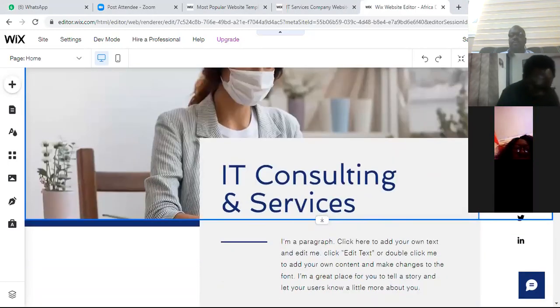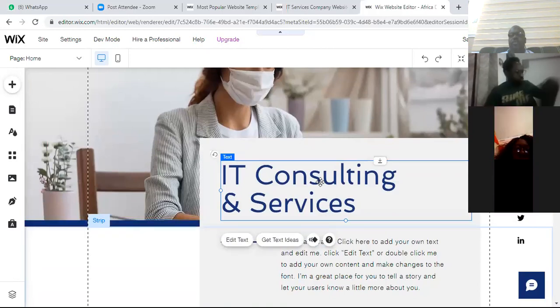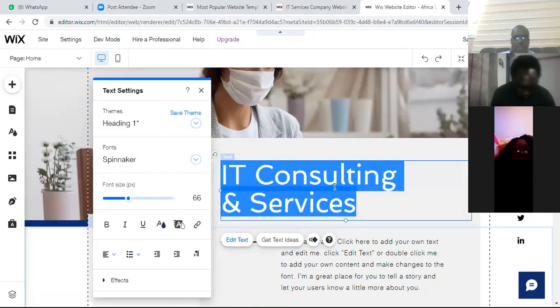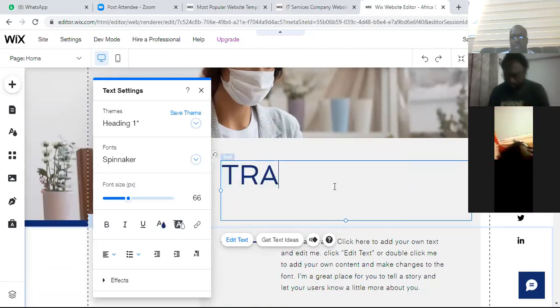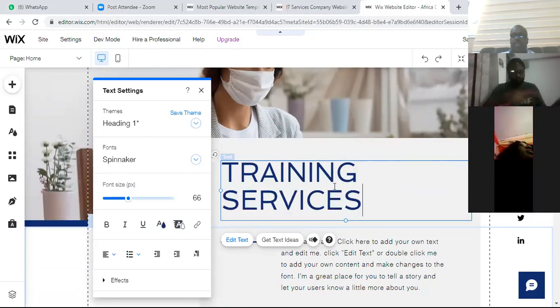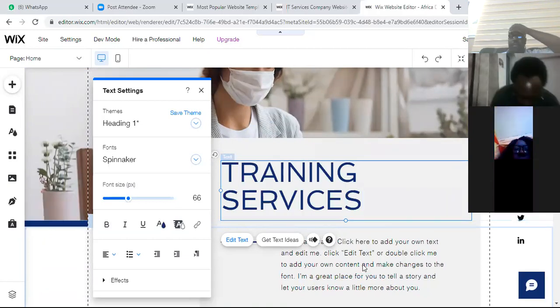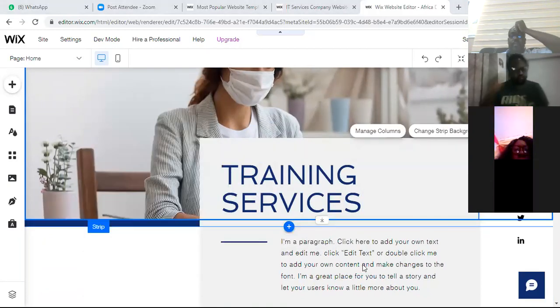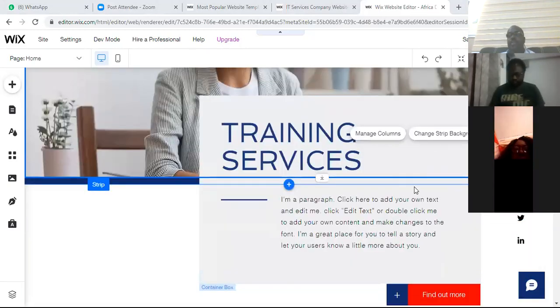Okay. So if you double click on it, it will highlight. Then you just type training services. Training services. Okay. Then come here. Your website is already taking shape.